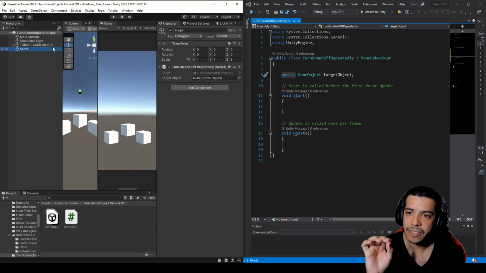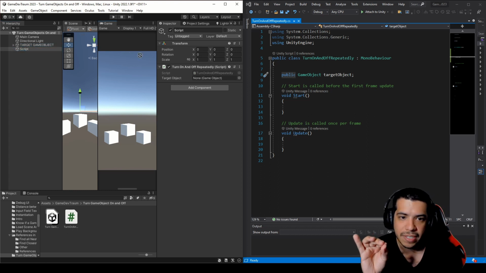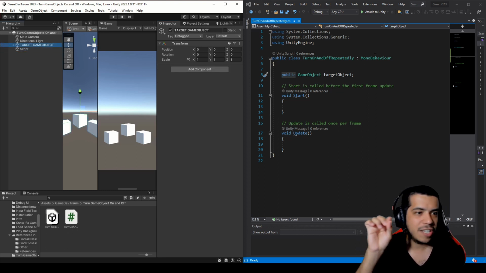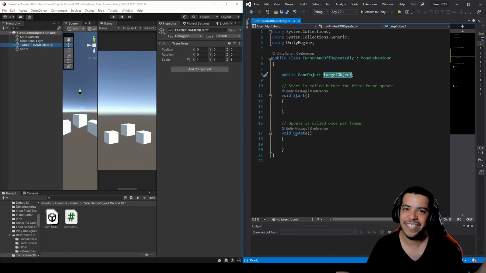But for now, I'm just going to take the game object that I want to be stored in this variable, and I'm going to assign it to the field. Now we have this game object stored in this variable, and we can use it.